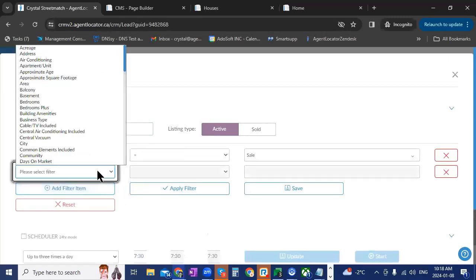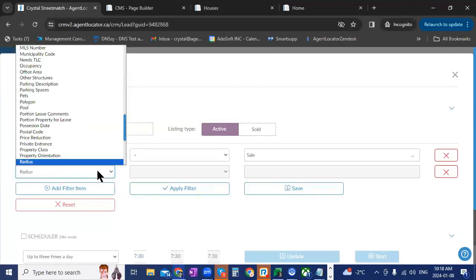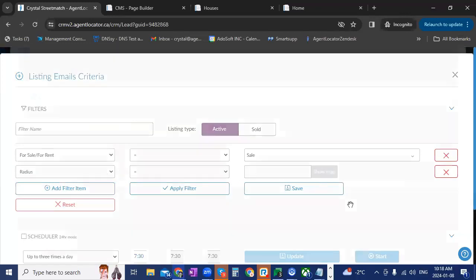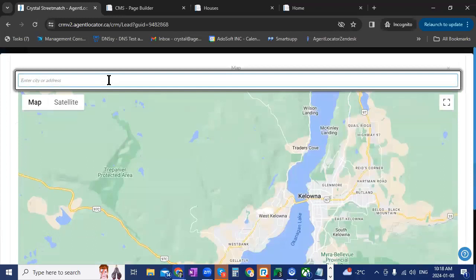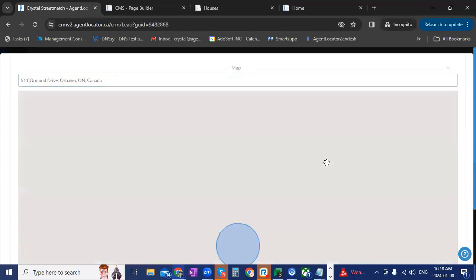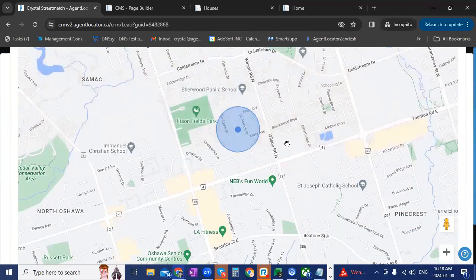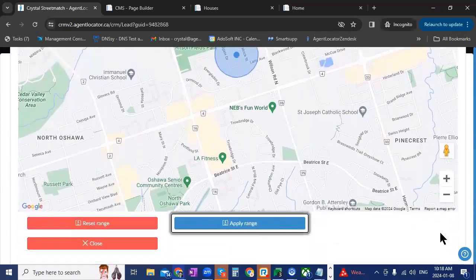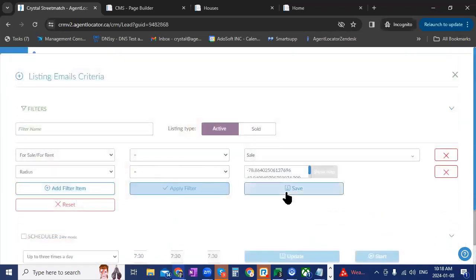So your first one would be a radius. If you build out a radius, you simply choose the radius option, show map, and then you just type in the address. What's great is that it will drop a pin for you. So as we scroll down, we can actually move this around. We can increase that radius, decrease, and so on. And then we just apply that range. And again, you just build out your search no differently than you would any other search.